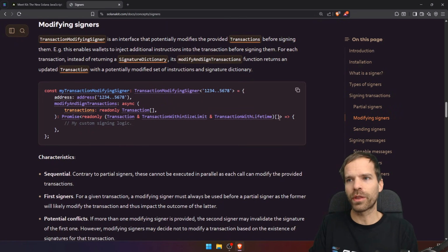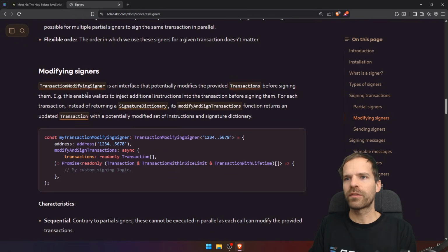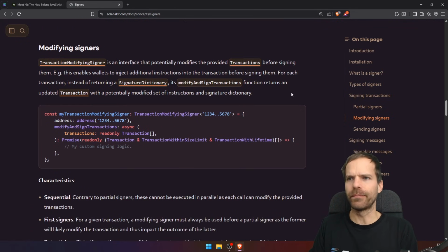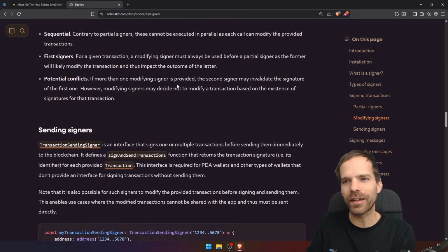Maybe I was wrong with it can change the array. Maybe it just changes the transactions. It enables to inject additional instructions to the transaction. Potentially modifies the provided transactions. So it modifies the transactions, not the transaction array. Okay, I misinterpreted that. We do just modify the transactions and not add additional transactions. Although maybe we can. That's one thing that we gotta try out.